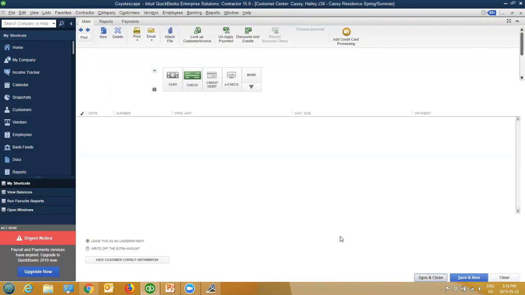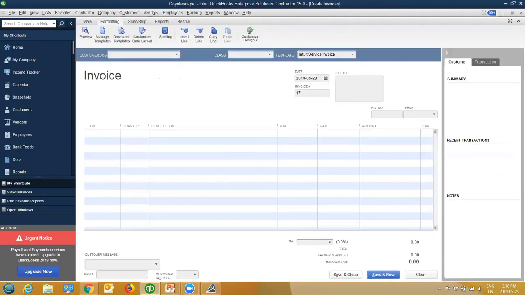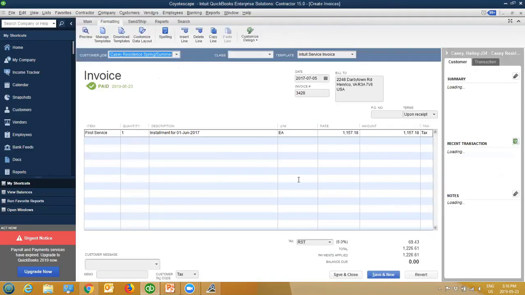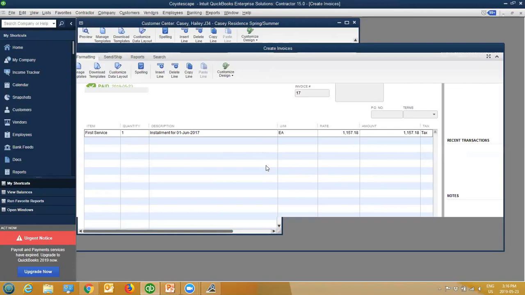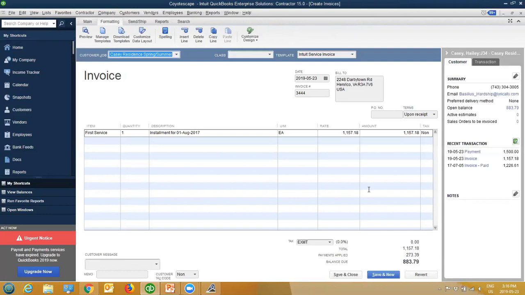So now if I look at the first invoice, it's paid. If I go to the second invoice, it's not fully paid yet. There's still a balance due. And again, QuickBooks is excellent for handling all of this.